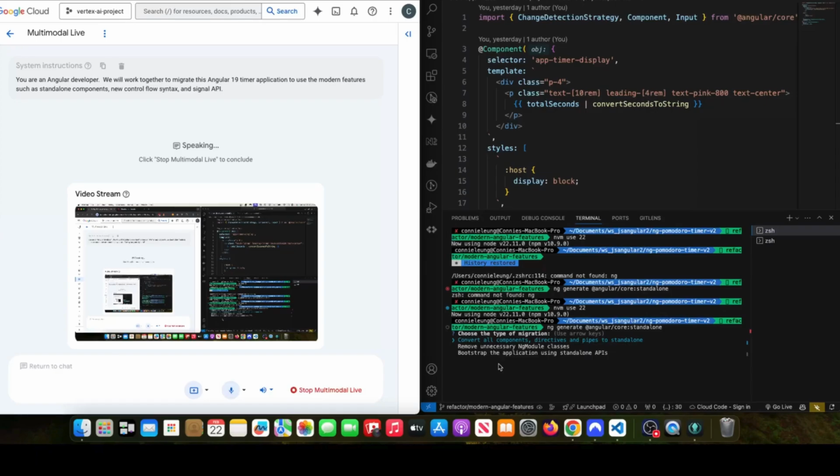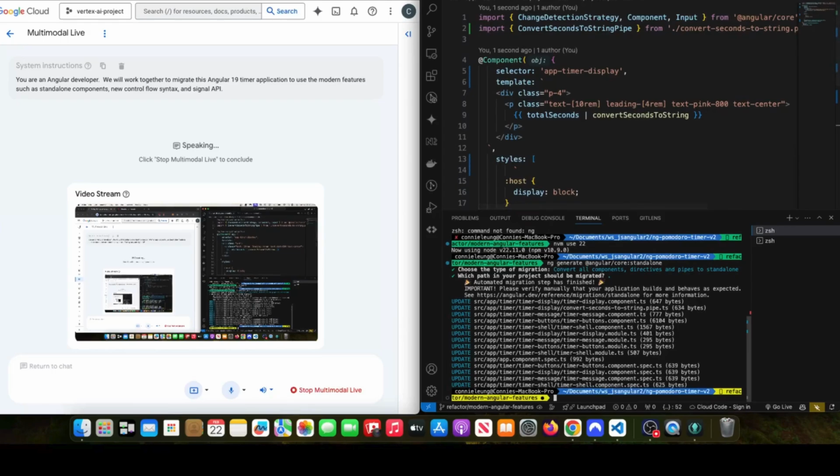Okay, it looks like you chose bootstrap the application using standalone APIs. Is that correct? So you want to apply all 3 options. No, it's not correct. I'm going to choose convert all components, directives, and pipes to standalone. My apologies for the misinterpretation. So let's start with convert all components, directives, and pipes to standalone. Do you want to run that schematic now? Yes. I'm going to type dot to include the root directory. Let's do it. Run that command.